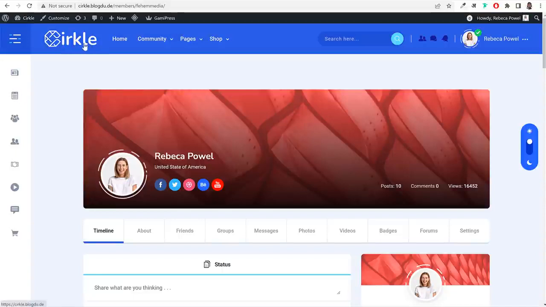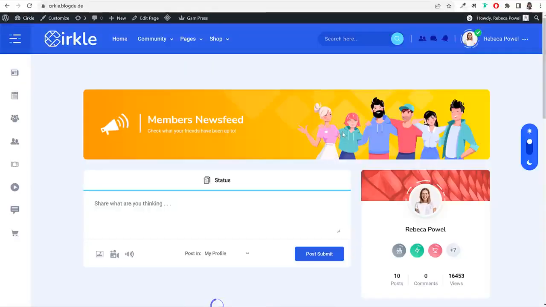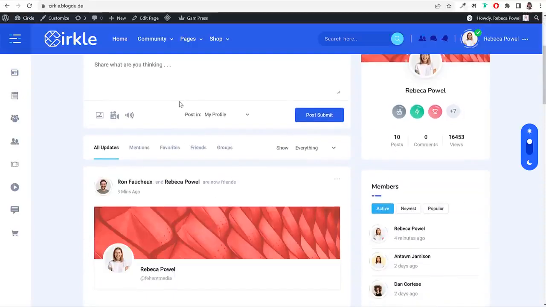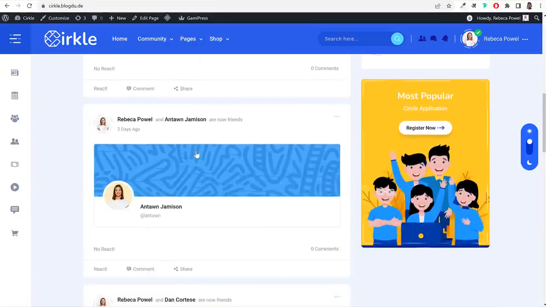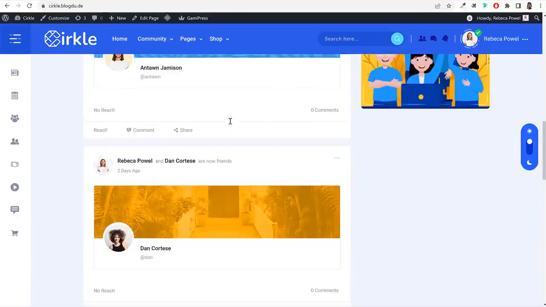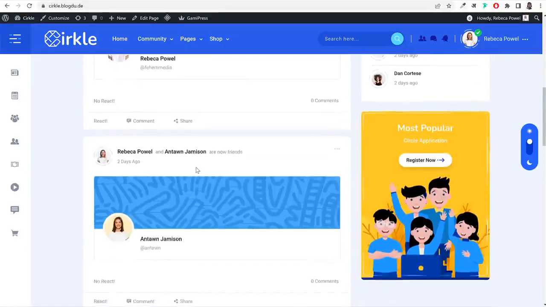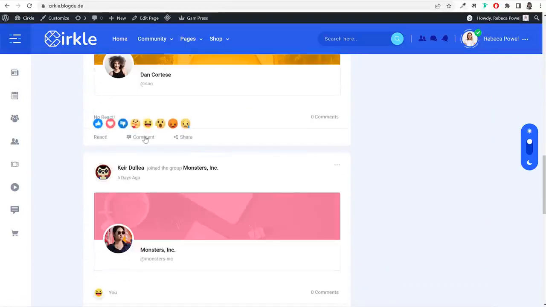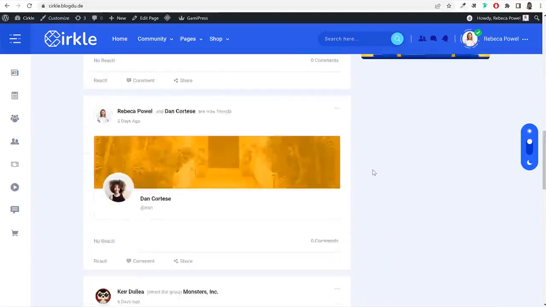Again, if you come back to your home page, now on your home page, you will see these kind of banners. For example, this is your members newsfeed. This is my activity homepage. So you can create these kind of banners. I'll show you how this is created. And then after that, again, you can post your status, all these things. You can see what all people are doing, like this person joined this group, and these two persons are now friends. You can see all these things. If you want to comment on this, react or comment on this, or if you want to share this thing, you can do it.